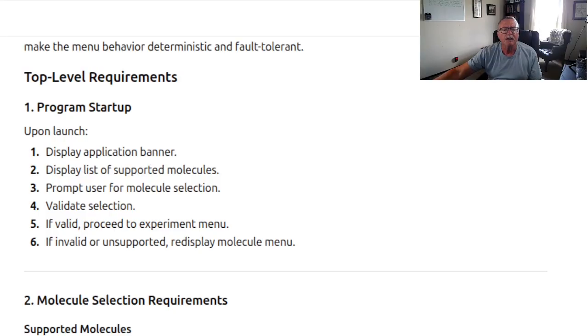Upon launch, you have the application banner, display list of supported molecules. So I guess those could be two different things. We could have some opening thing and some delay, and then a display list of supported molecules. Then prompt user for molecule selection, validate selection. Like some of the molecules on this selection screen, I might not have ready yet.